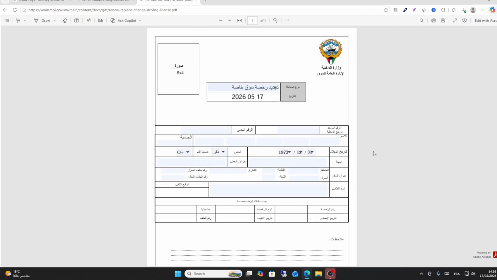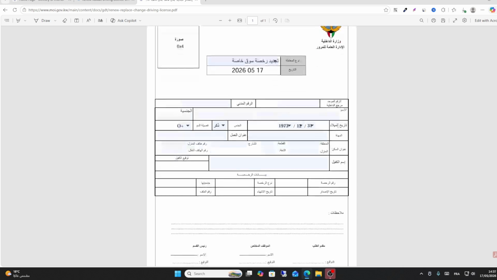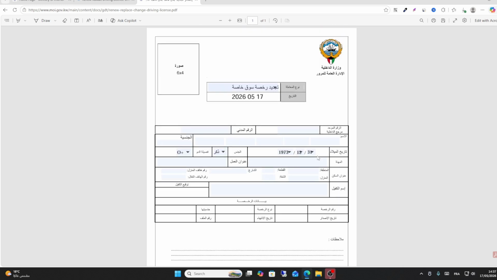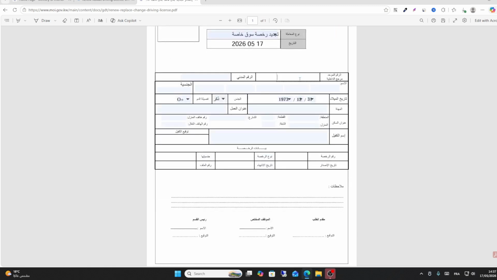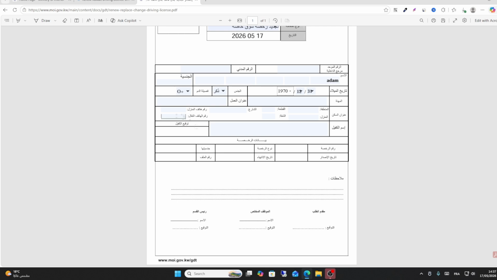In this online form, you have your civil number, your reference number, your name, your residence, and your date of birth. You have all the details as you can see here. Your photo, you should upload your photo. Your name, for example, this is my name, and then write your birth date. Choose your birth date and your phone number here.